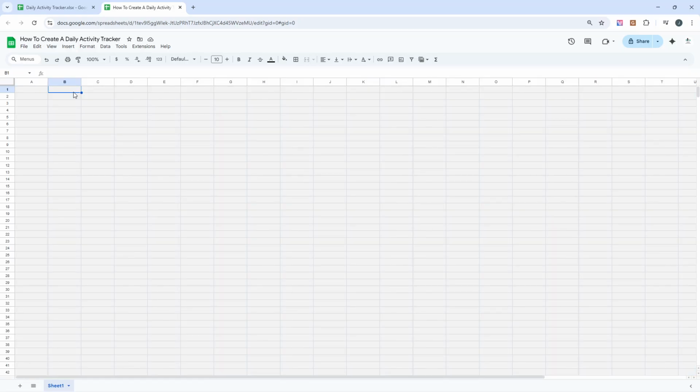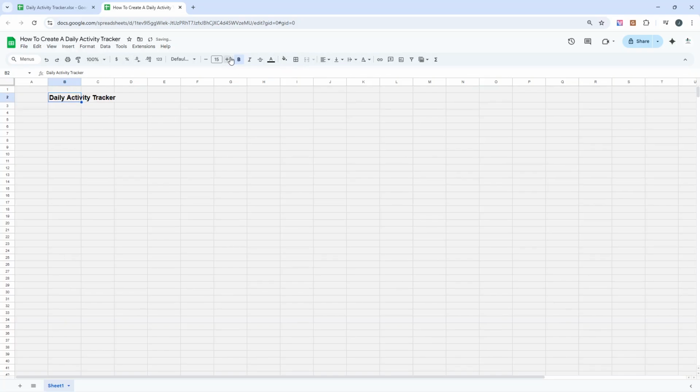Now, the next thing I'm going to do is go into B2 and type in daily activity tracker. We want to make it really clear exactly what this is. If we're working on it or if we share this with somebody else, they want to know exactly what they're looking at. So I'm going to type that into B2. I'm going to expand this out and make it nice and big.